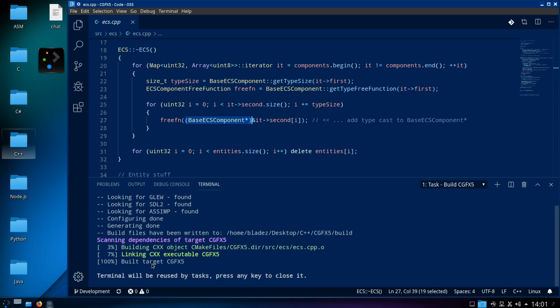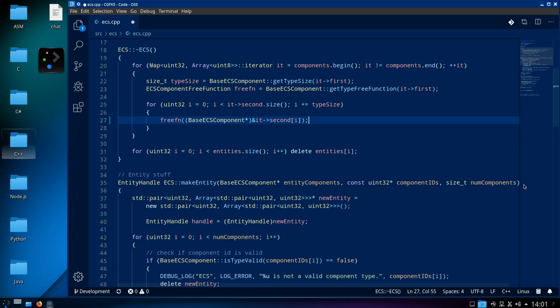100% build. Lovely. So that was the only thing that was stopping the code from building. Not bad. I think that's a good success anyway. What do I want to do with this? Bin it. Thank you.